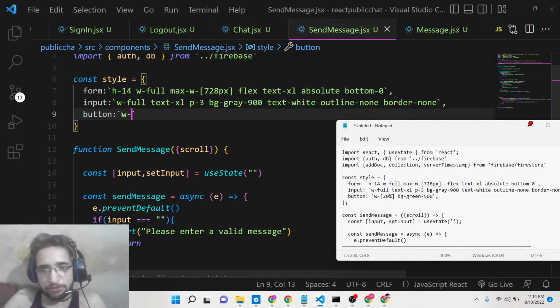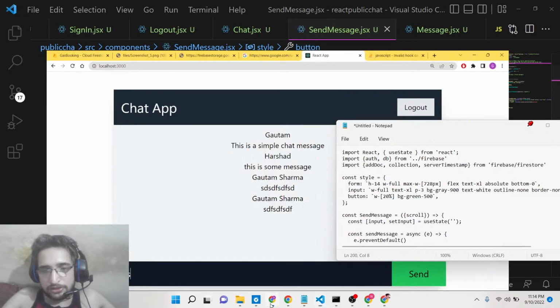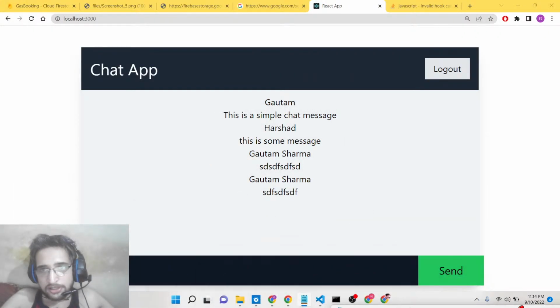So this will now be width to be 20%, which is this one, and the background color will be green. So that's it. This is now styled here, guys. You can see here.